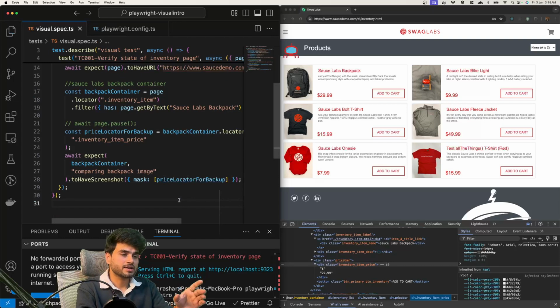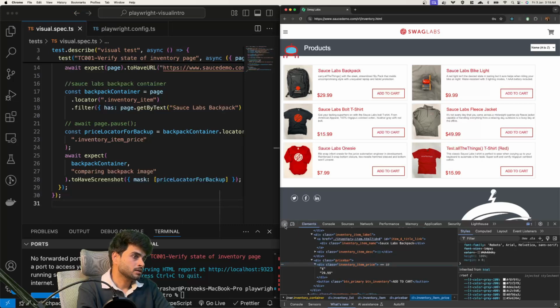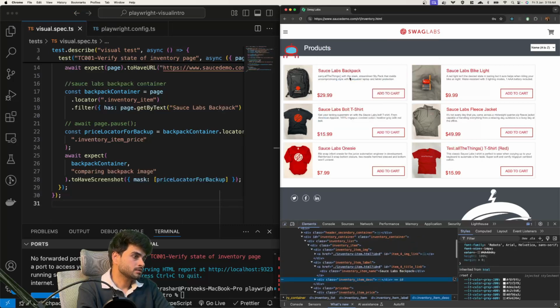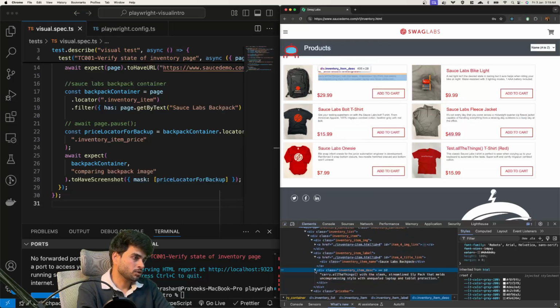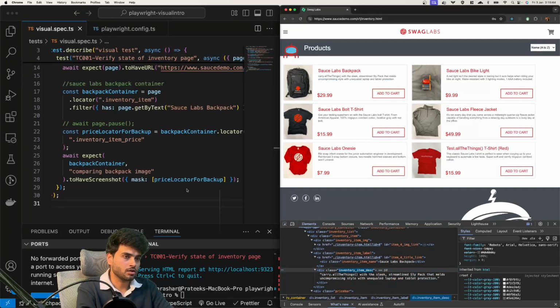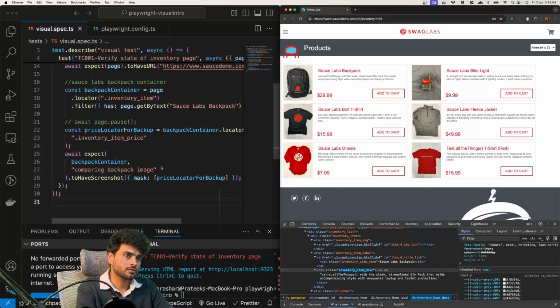Now let's say the description could also be something very dynamic, right? Maybe the product manager wanted to tweak the description, so it could also be different. If we can mask that also, our comparison will be robust. So let's do that. With this I am also able to show you that in the mask property of toHaveScreenshot, we could pass a number of locators.